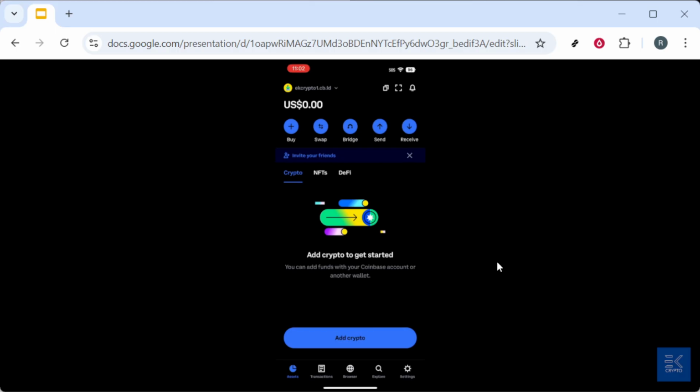Also, Coinbase Wallet is separate from the Coinbase Exchange app, so transfers between them require sending to your wallet address and may involve network fees.